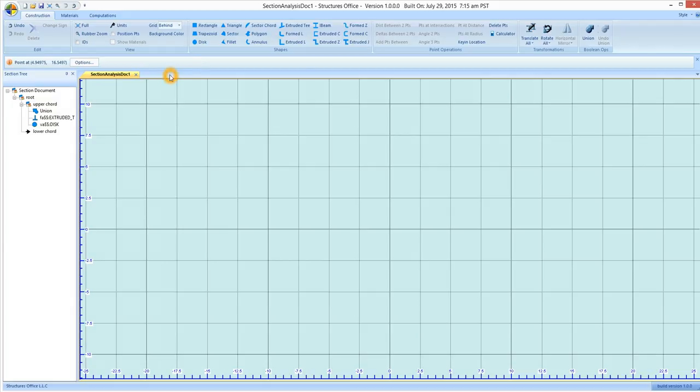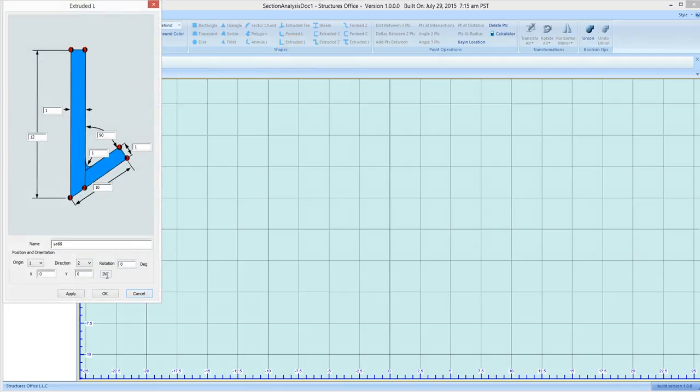Now all my inputs are going to be to the lower chord, and let's say I want to add an L, and we'll make that.